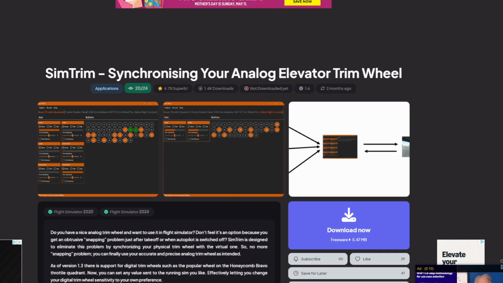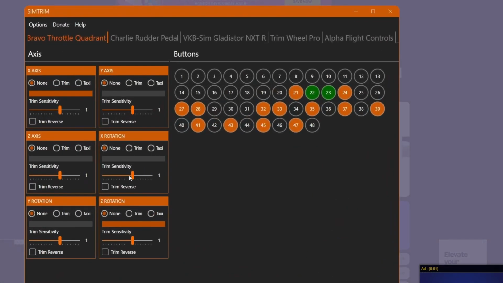Now, let's get started. So first off, this one really should require no real introduction if you've been watching the channel for any length of time, as we did a review on this last week. This is a fantastic tool called SimTrim. And what it does is exactly what it sounds like. As you can see up at the top of the page there, it identifies all of the products that are currently plugged into your PC via USB hub or direct, and allows you to bind any axis or button to the trim. This is incredibly easy to use and very, very fast to switch.